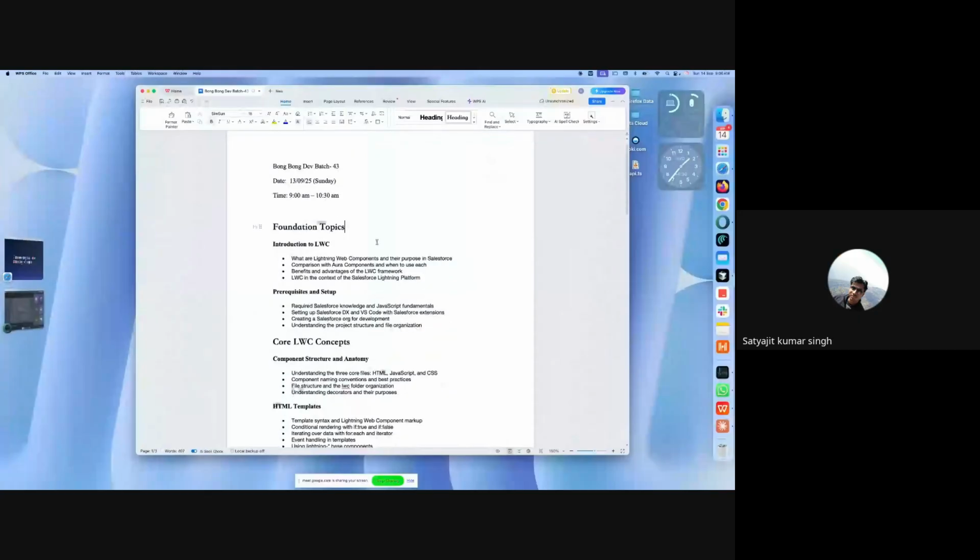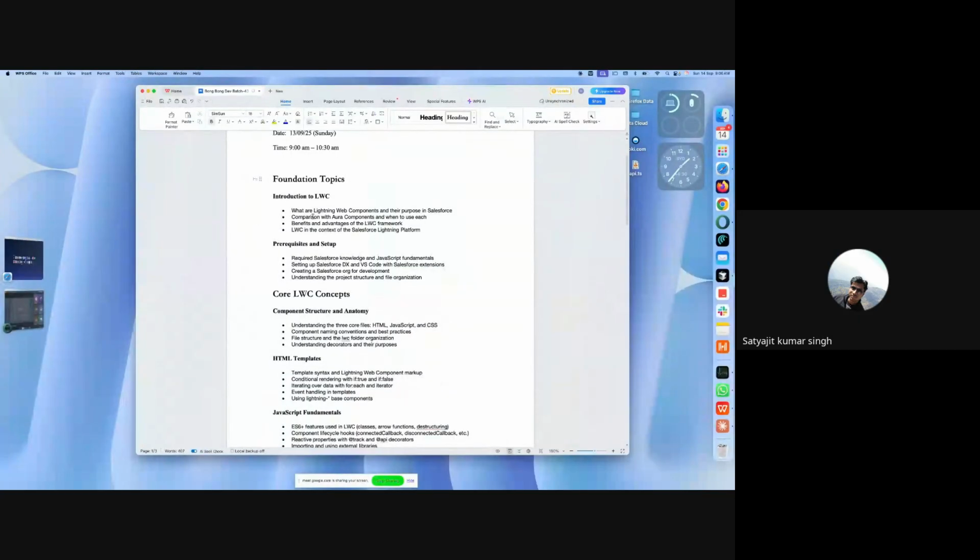Okay, I've done the entire screen sharing, so you must be seeing the topics we are going to cover. Yes. Introduction to LWC, we will start. What are Lightning Web Components, what is their use, and where they are suitable in Salesforce.